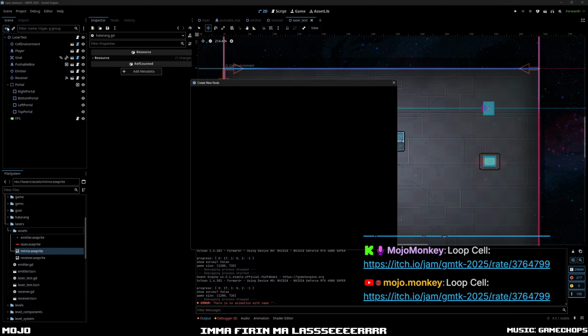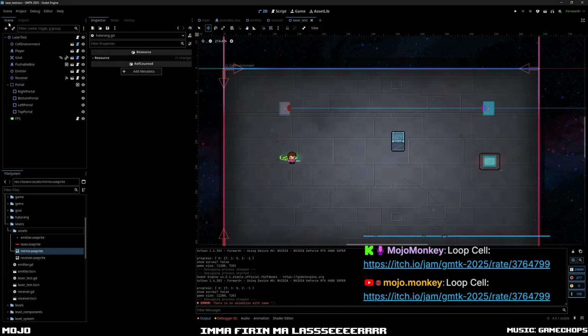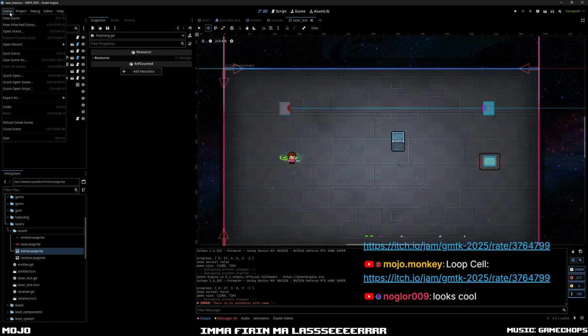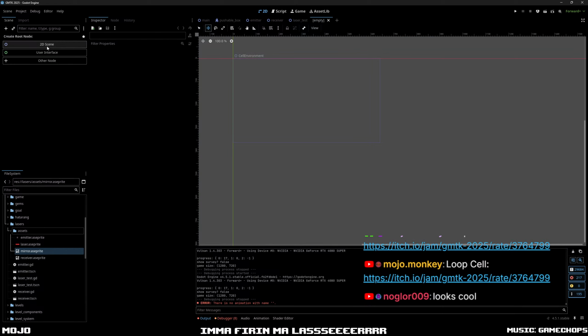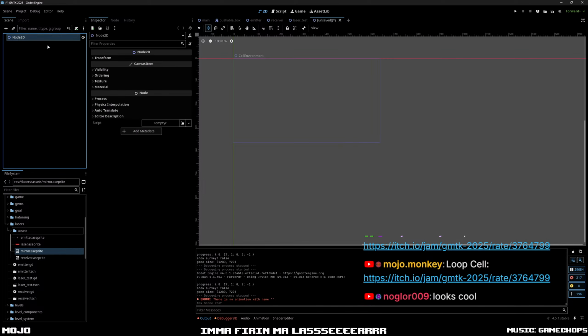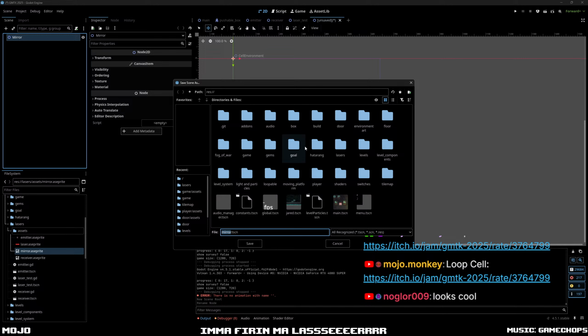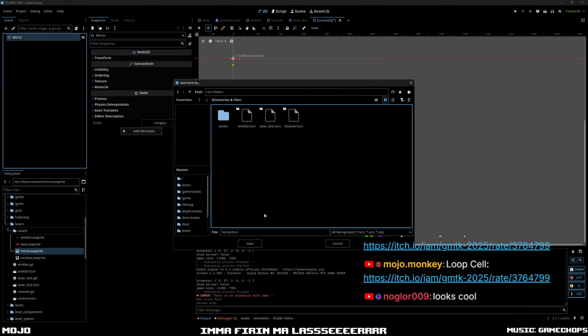So I need to make a new scene, which I apparently have forgotten how to do. New scene. Looks cool. Yeah, one sec. Let me create this node. And then I'll show off some of what we've got.